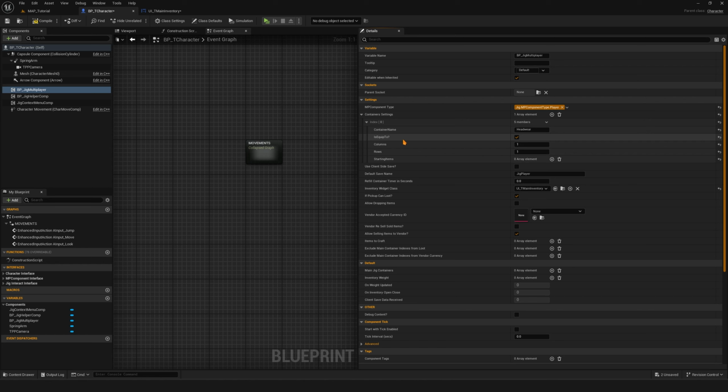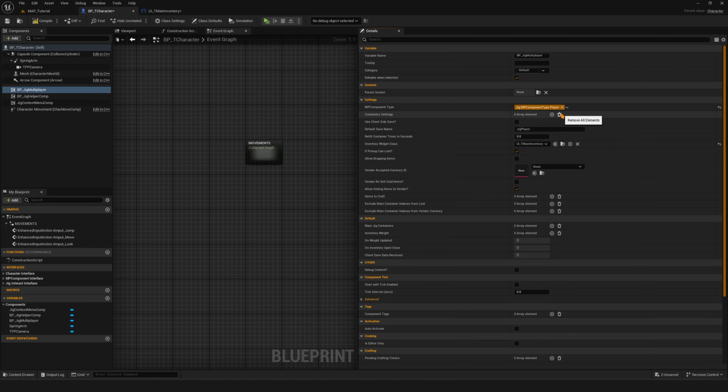If it's a normal container, you can keep this false and then be like, okay, it's 5x2. But in this case, it's an equipment slot, so we make sure we check that. But you don't have to do this manually. I'm going to clear it.